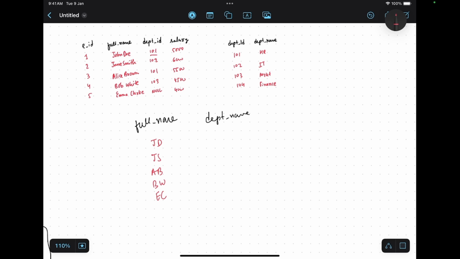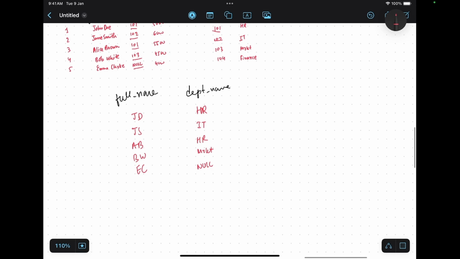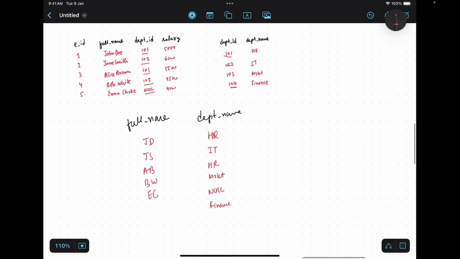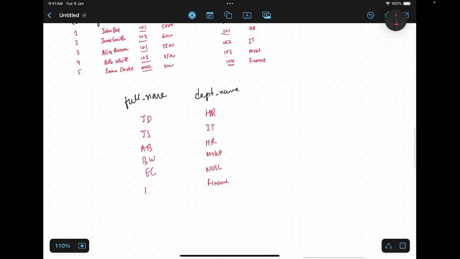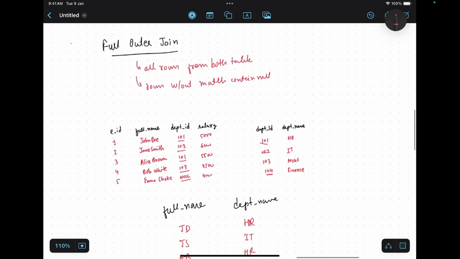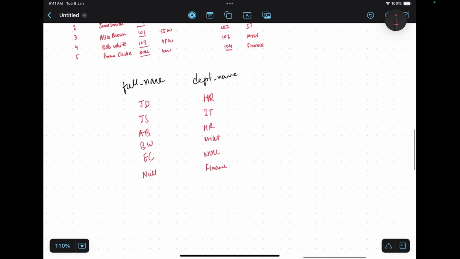John Doe, 101, is working in HR. Jane Smith, 102, is working in the IT department. Alice Brown, 101, is working in the HR department. Bob White, 103, is working in the marketing department. Then Emma Clark is null, so she's not working in any department, so it will be null. But we have to also take the finance department because from both the tables we have to take all the rows. But this finance department is 104 and 104 is not in the employee table. So the full name will be null because whenever there is no match, it will contain a null value. As simple as that.